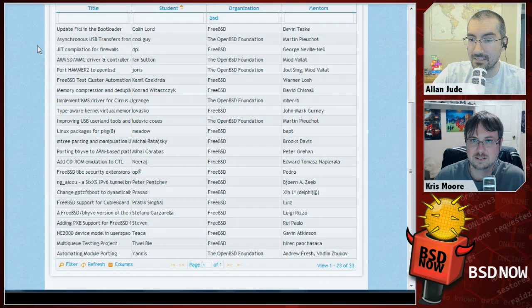We're also hoping to get most of the students on to talk about the experience of doing Summer of Code. And for some of them, this will be their first real experience interacting with the various BSD operating systems and their communities. And it'll be interesting to get to talk to them.